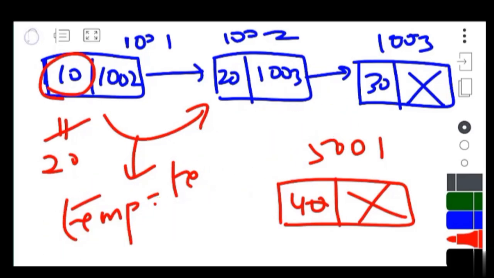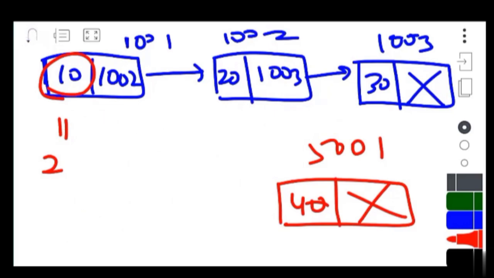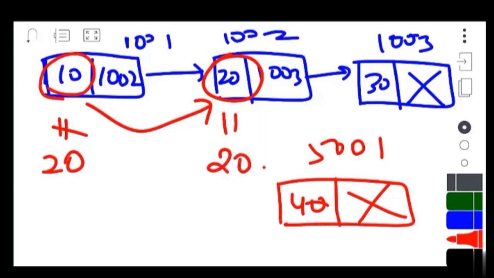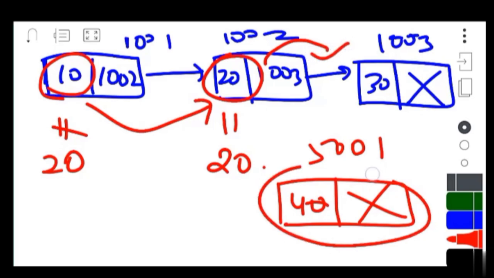I told you this, right? Not equal to 20, jump through this node. This node is actually equal to 20, right? So immediately after this node you have to insert this new node. That's the idea here, that is inserting after a specific node. Immediately after this 20 you have to insert the new node.